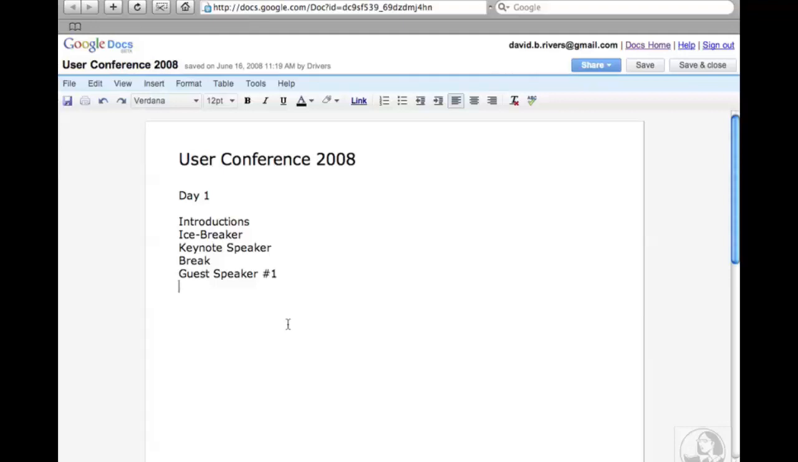Now my insertion point is down here flashing away below guest speaker number 1. But if I wanted to add something, maybe after the break, but before guest speaker 1, I just have to click up there after break. Now I've got my insertion point flashing away after break. And when I hit Enter or Return, you can see guest speaker moves down so I can type in another little item here. So I'm going to type in exercise, and that'll be exercise number 1. So inserting, no problem. You just click where you see the insertion point is where you're about to start entering new text or line breaks, whatever it is.